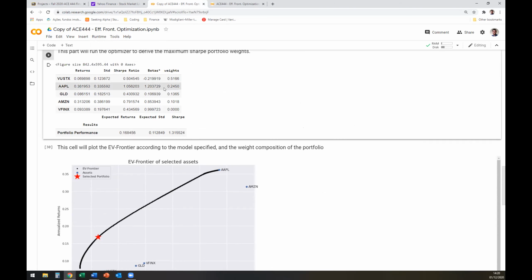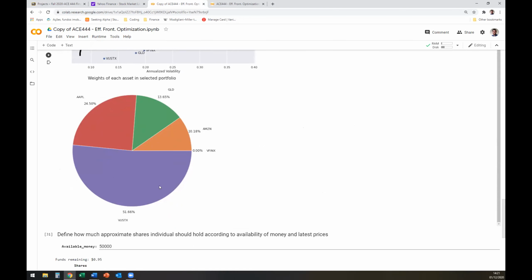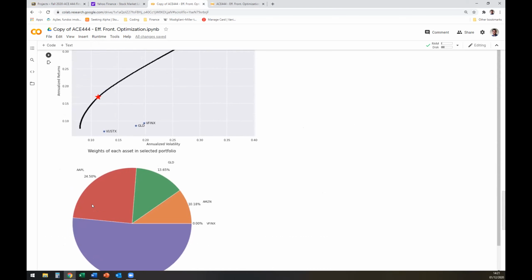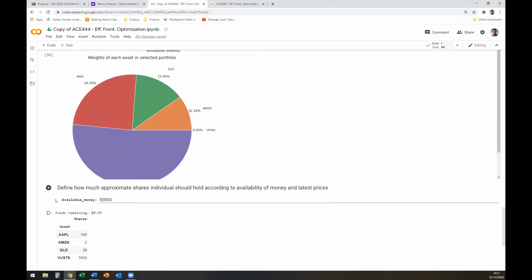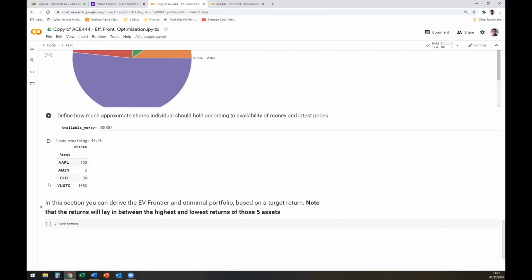You see that even though the greatest part is on the bond fund, I guess because of the low correlation with the others, you now have a different portfolio of your selection. Again, this is the max Sharpe ratio portfolio. In here, you see how much money you have and how many shares you should buy of each one.